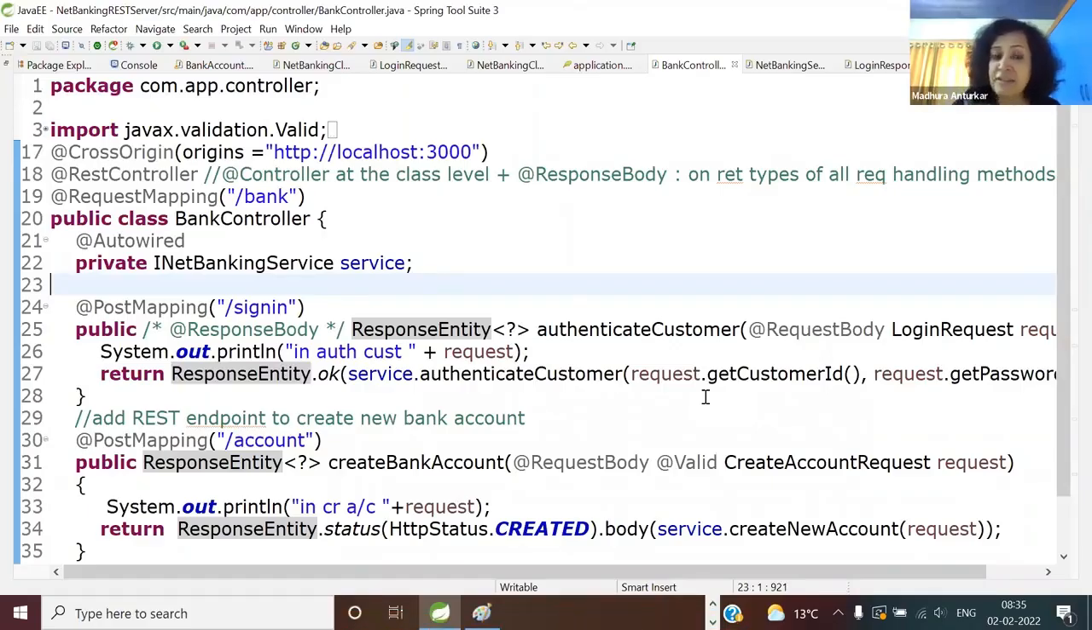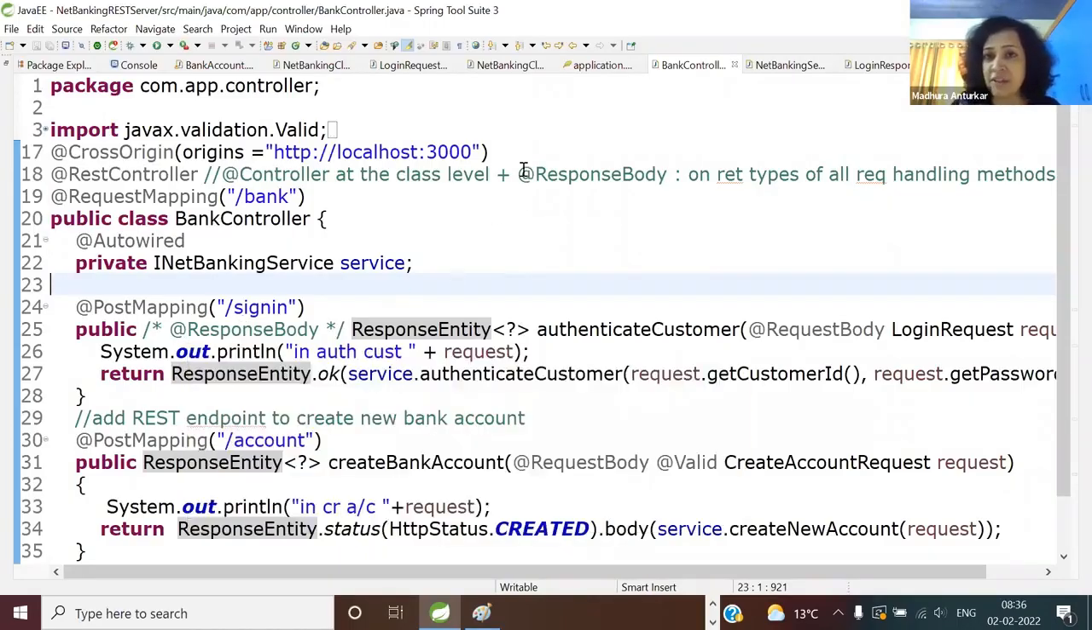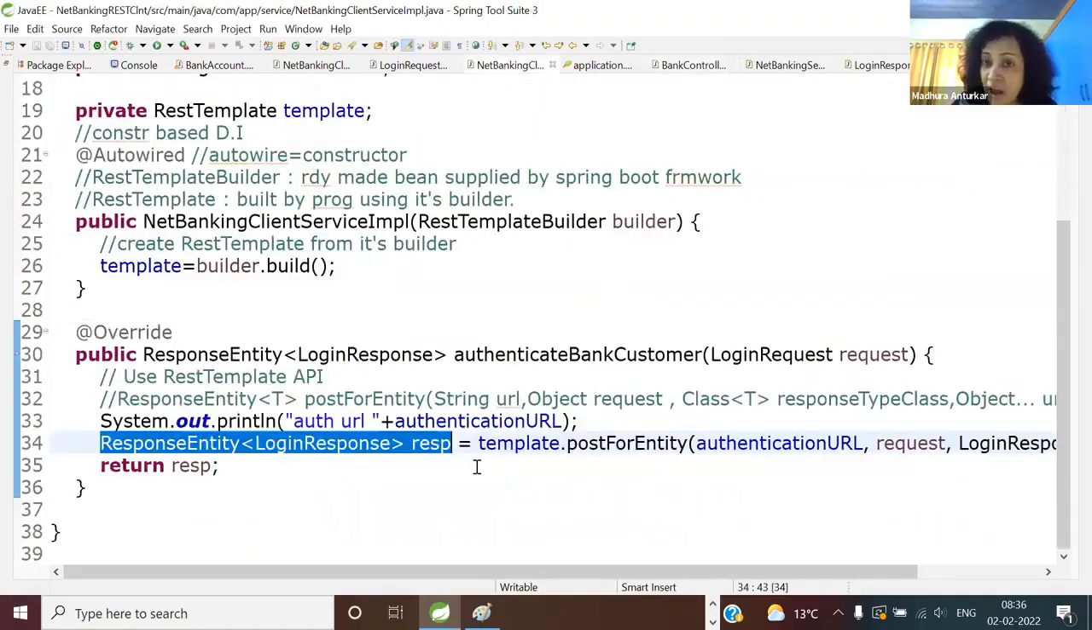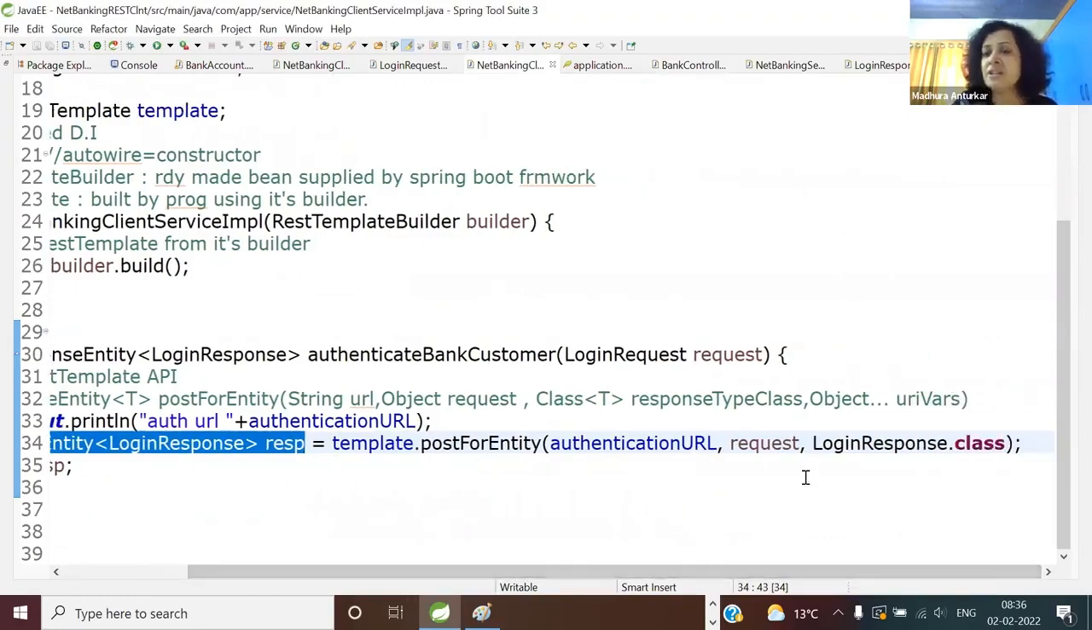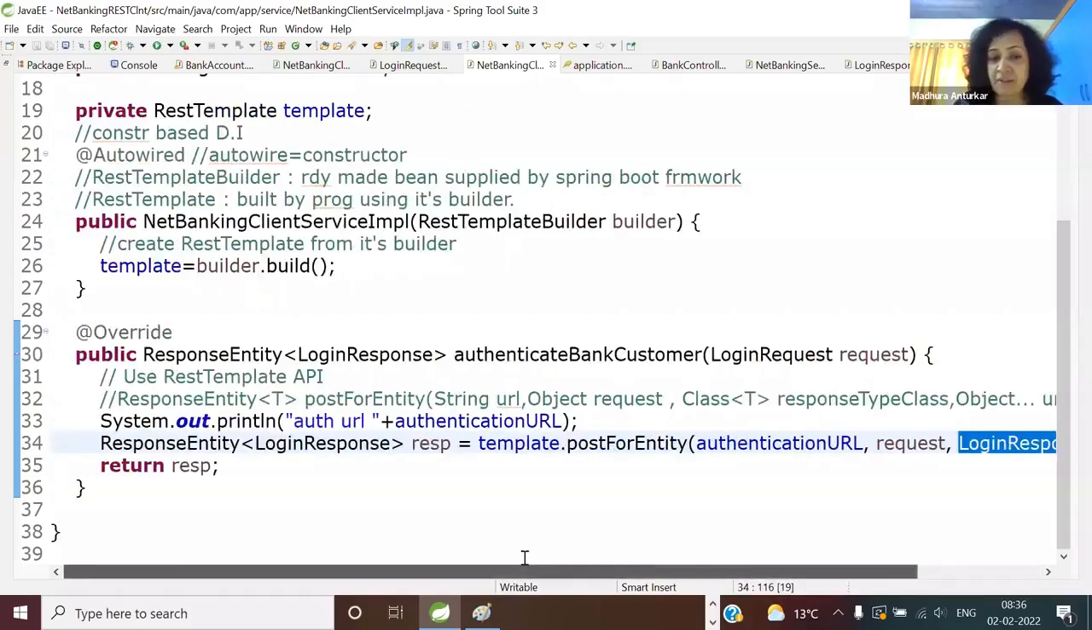So at this end, what will happen for this response entity? Because it implicitly adds a response body, serialization and marshalling will take place. Control comes back to where it started, the net banking client. Now here the unmarshalling. And for unmarshalling, for deserialization, what is required? The dot class file and the data. So we have given all of that.